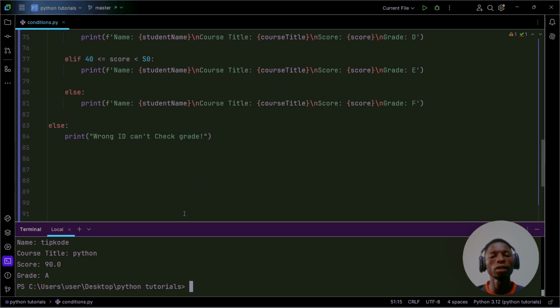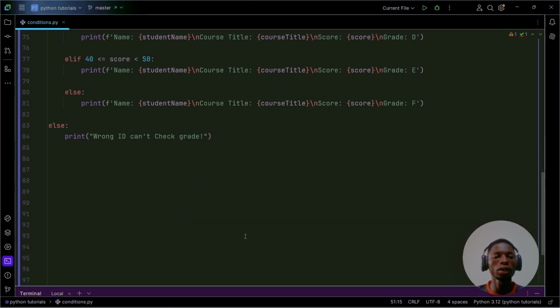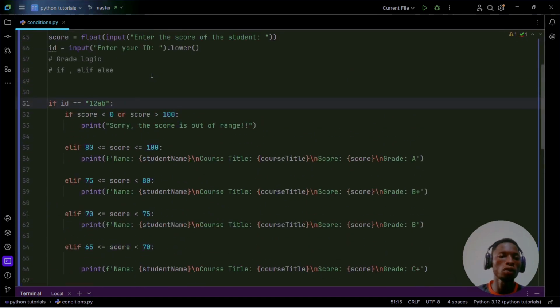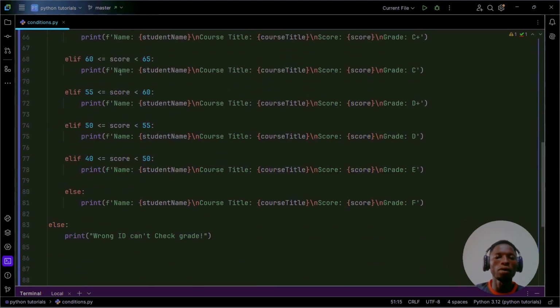So basically that is how you can implement a nested if statement. Assuming you have some condition that you also want to consider, even inside this you can use it. So basically that is it. You have to type all these things.